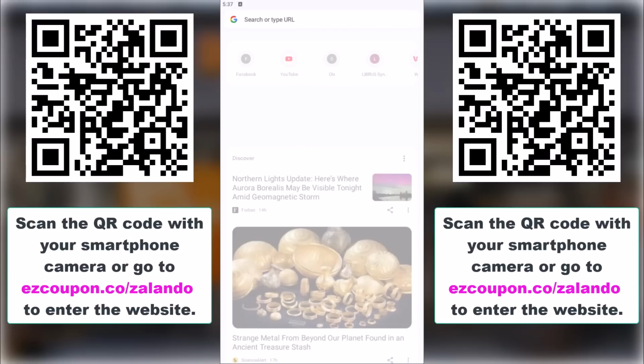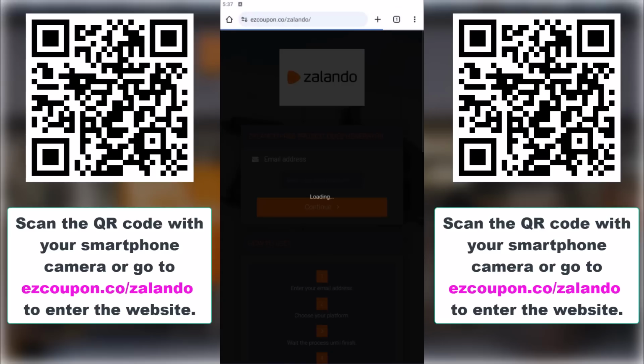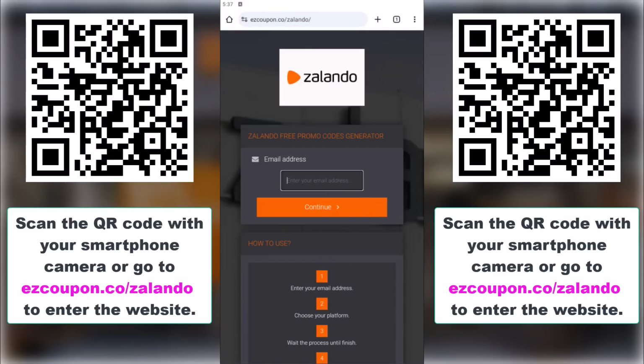Hey everyone! Today, I'm going to show you how to grab a free Zalando promo code to score discounts on stylish fashion items. To get started, head over to easycoupon.co/Zalando or simply scan the QR code displayed on the screen with your phone's camera to access the site directly.